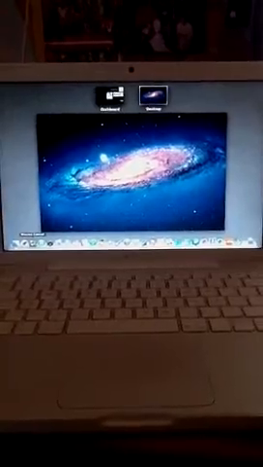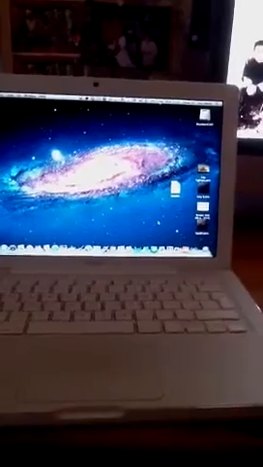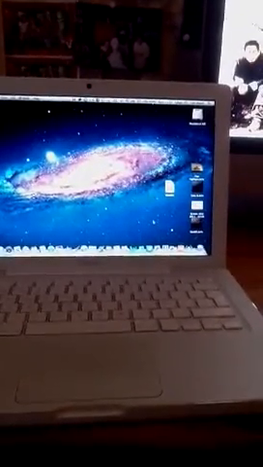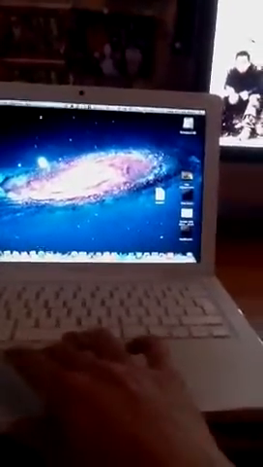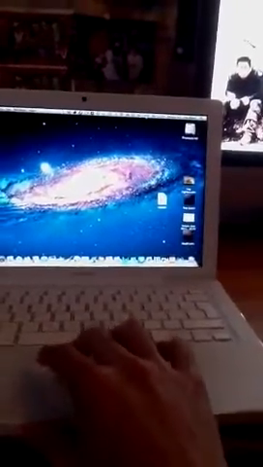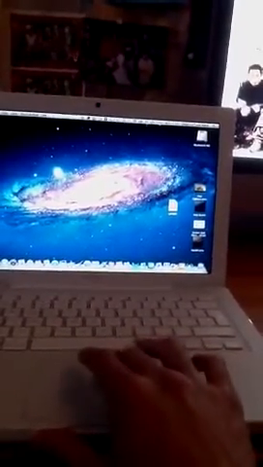Now Mission Control. Ooh, look. Dashboard and desktop. Let's go to Dashboard. Okay, so I don't see any difference except Launchpad and Mission Control, and that's it.